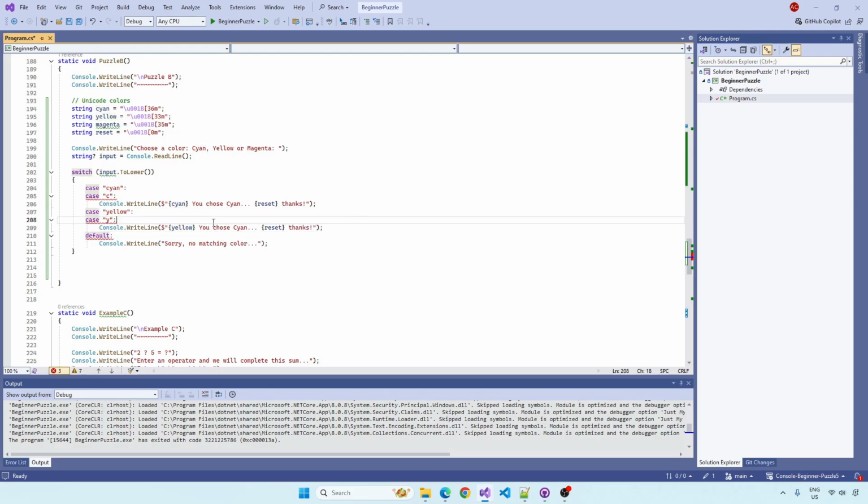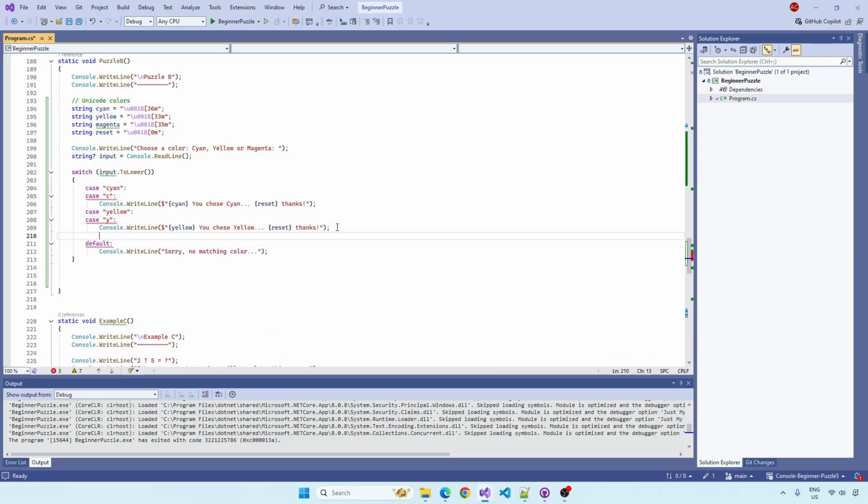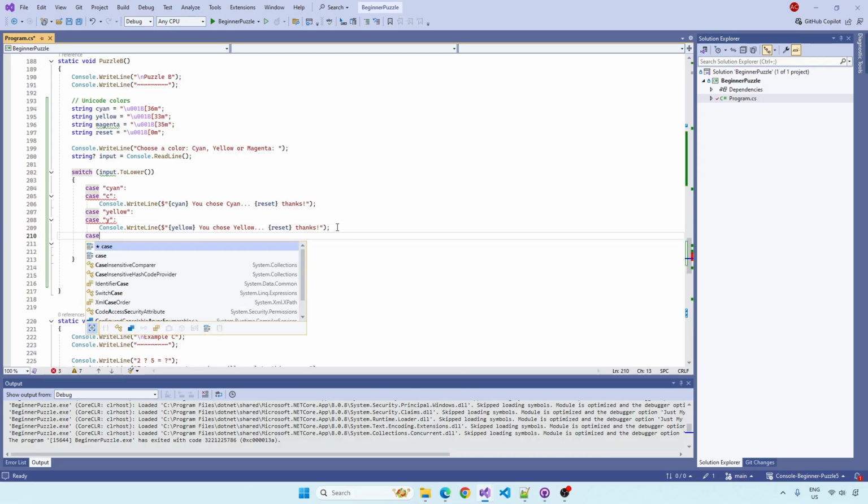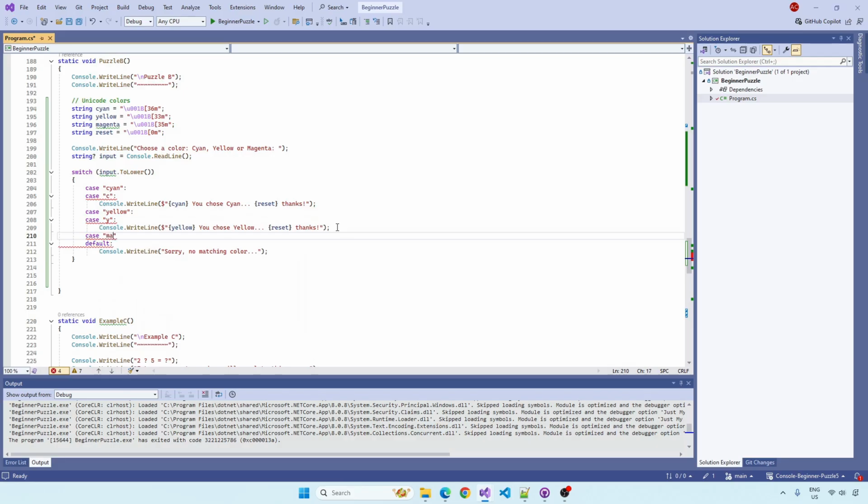And if you've just kind of jumped into this puzzle, the reason I can input variables into the string is I'm using string interpolation by using the dollar symbol in front of the string. So this is just going to allow me to plug these variables in, makes it much more readable. Chose yellow. And the last one was magenta.